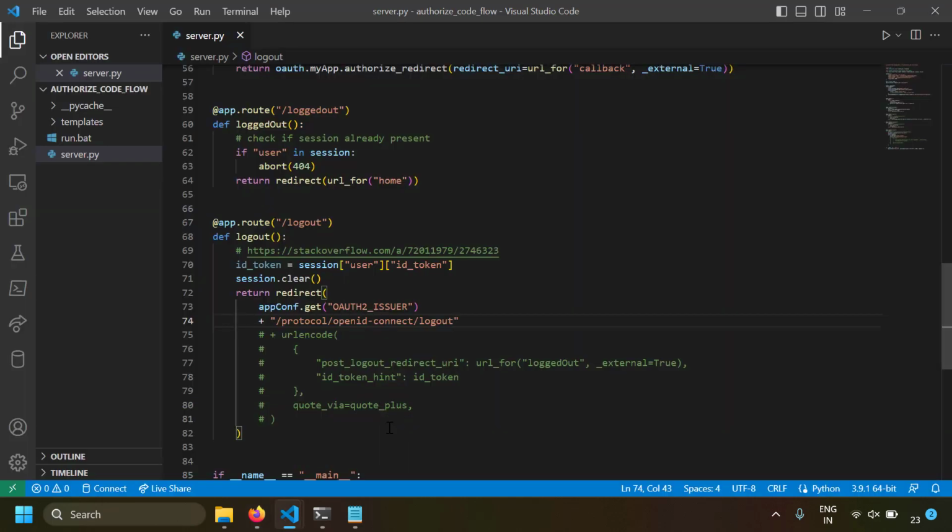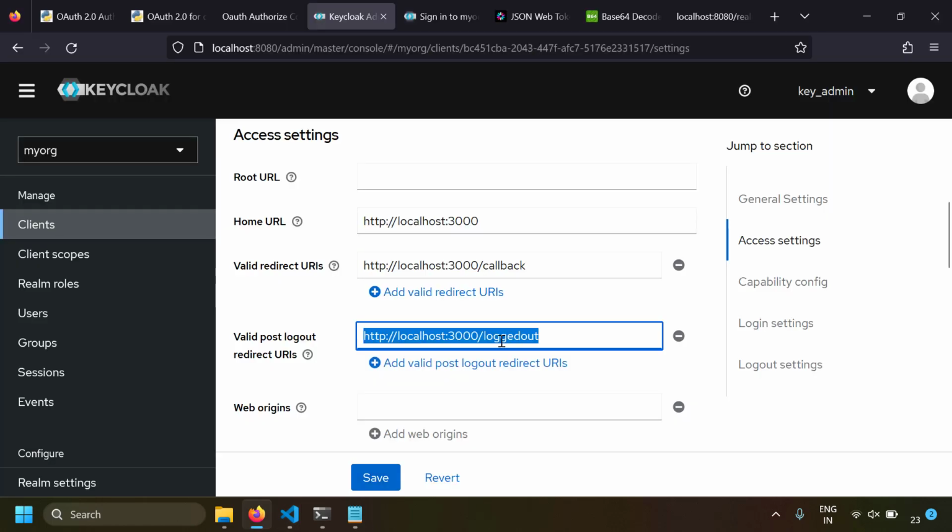That is why this post logout redirect URI can give a seamless logout experience where the user will click logout a single time and he will be logged out from the client application and the OAuth server and then be redirected to the client application. So that's why you can use the post logout redirect URI to seamlessly log out the user from the client application and the OAuth server one after the other.